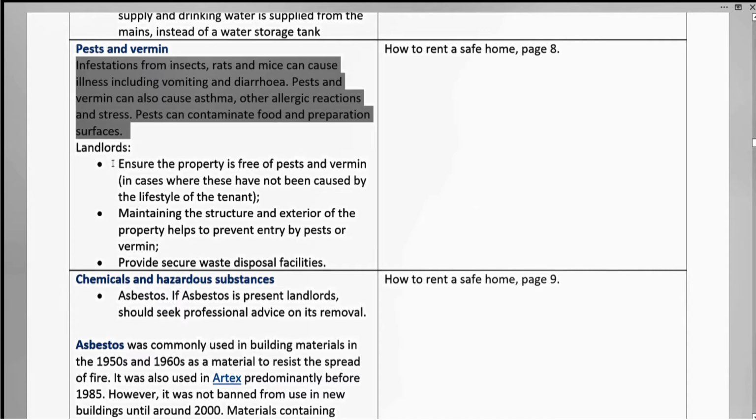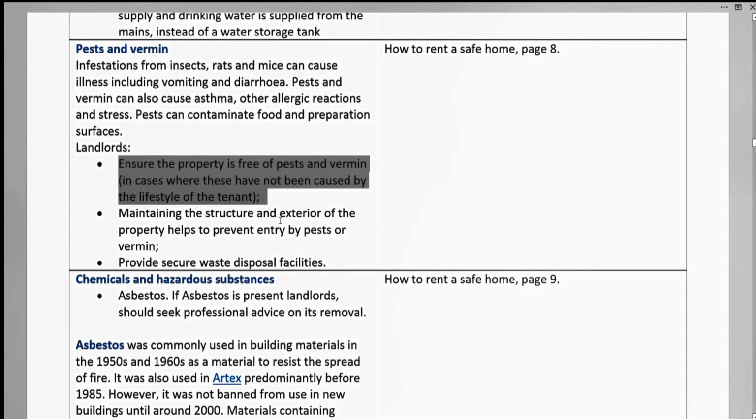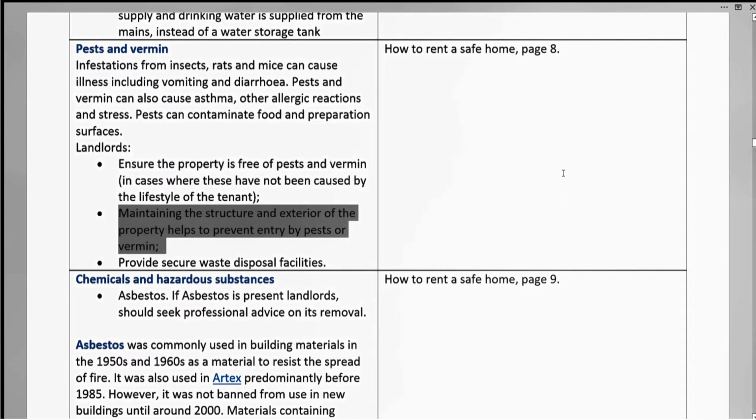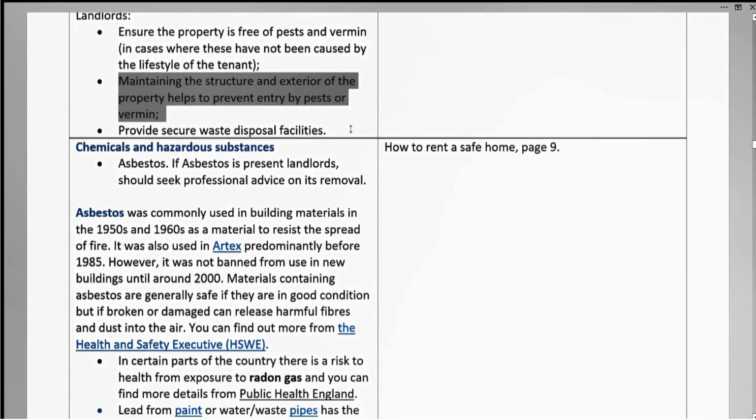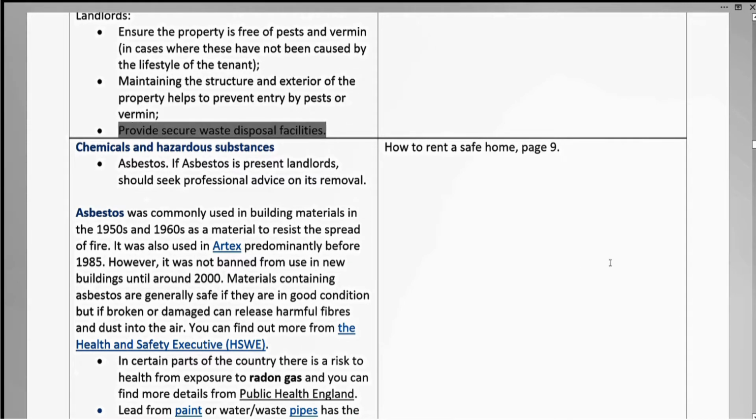Landlords ensure the property is free of pests and vermin, in cases where these have not been caused by the lifestyle of the tenant. Maintaining the structure and exterior of the property helps to prevent entry by pests or vermin. Provide secure waste disposal facilities.